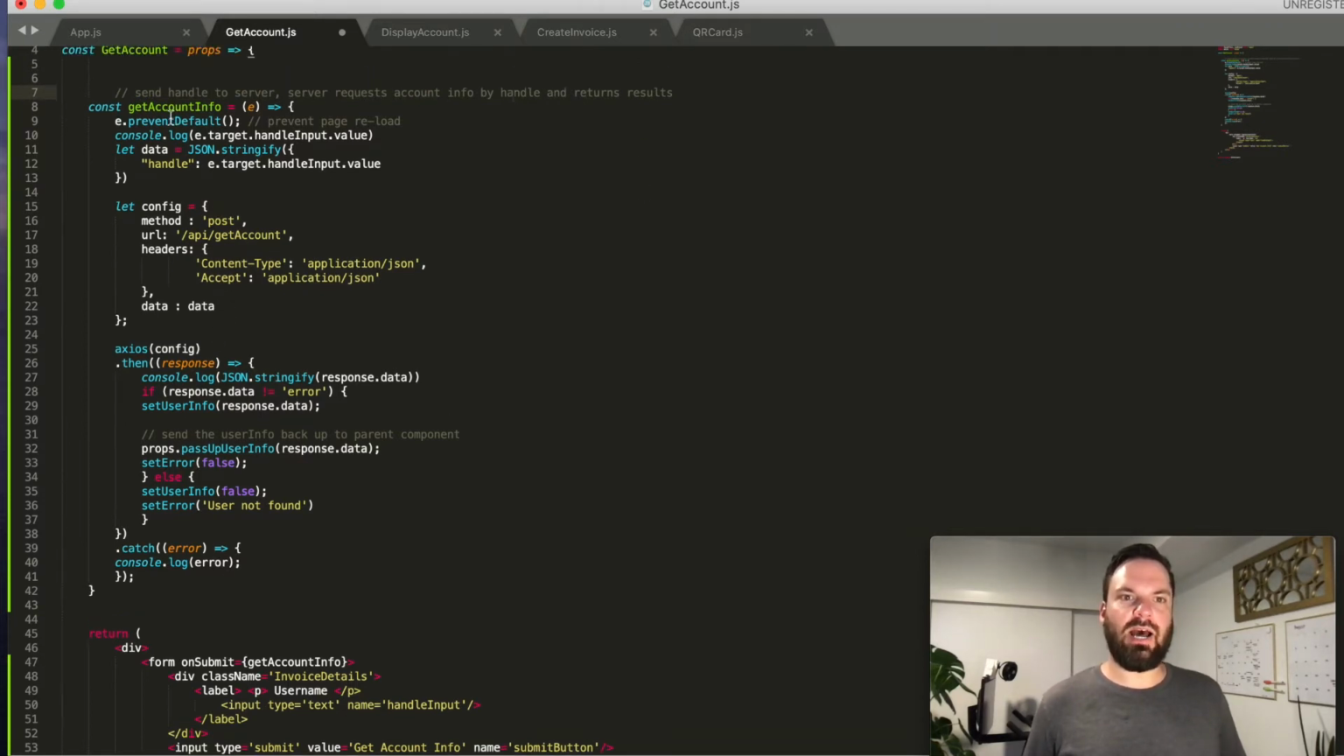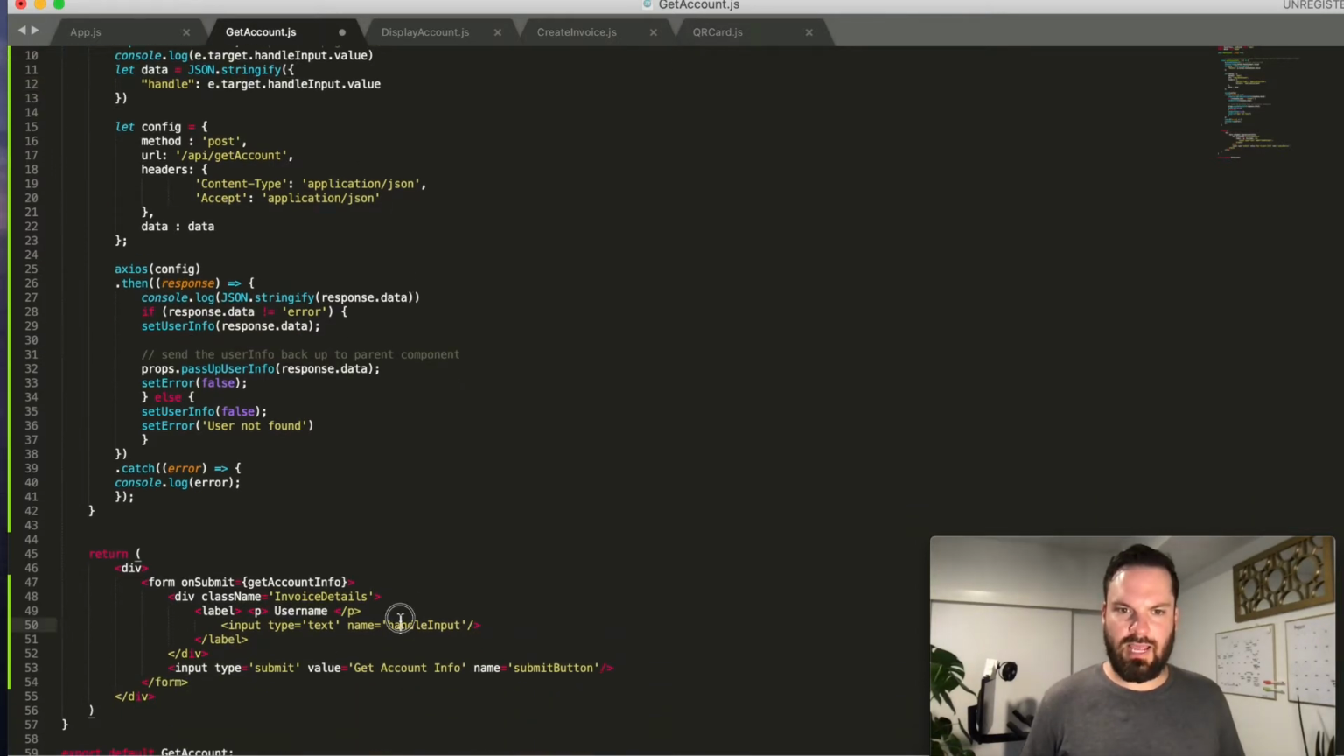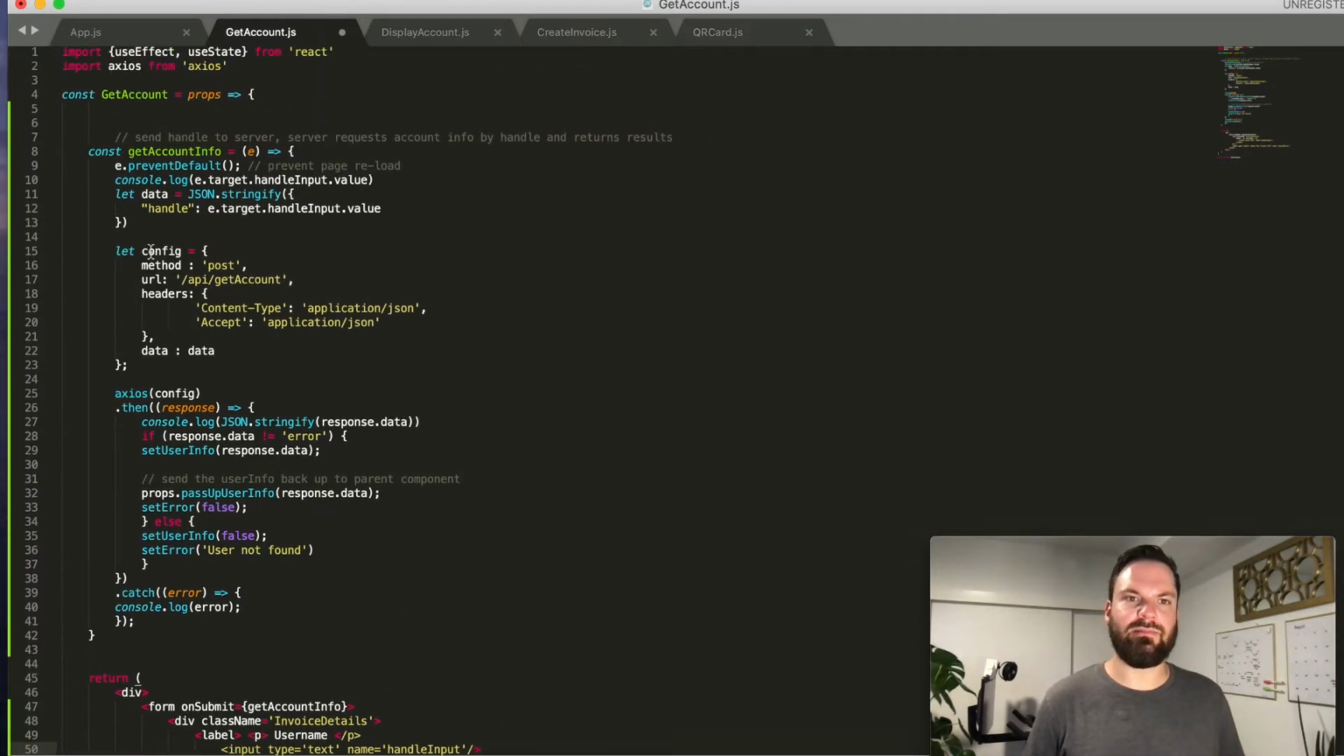And so what we've got here is prevent default. This prevents the page from reloading. That's all it does. We're going to have a data object, JSON stringify handle. This is what we're telling it. The handle is target handle input value. That's the event target handle input value. Handle input, that is our input text. So that will be the text Kobe Bryant.